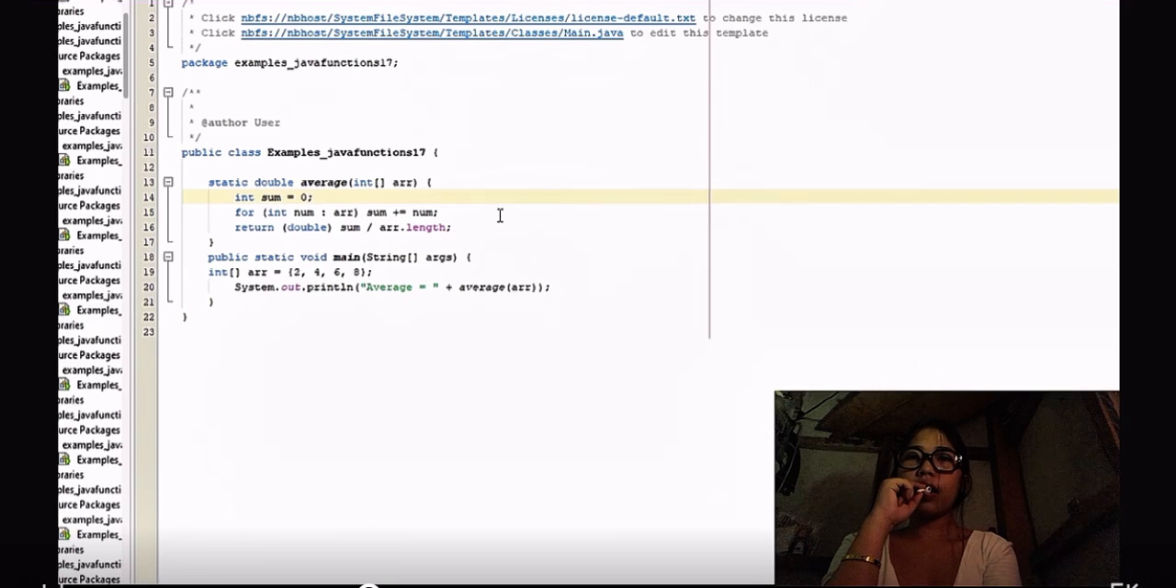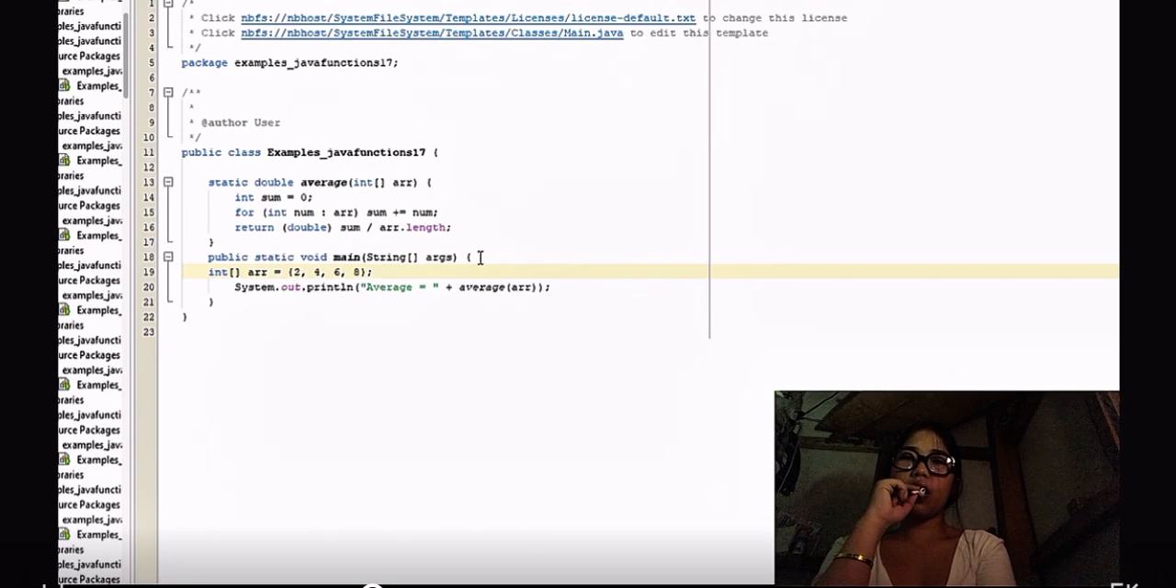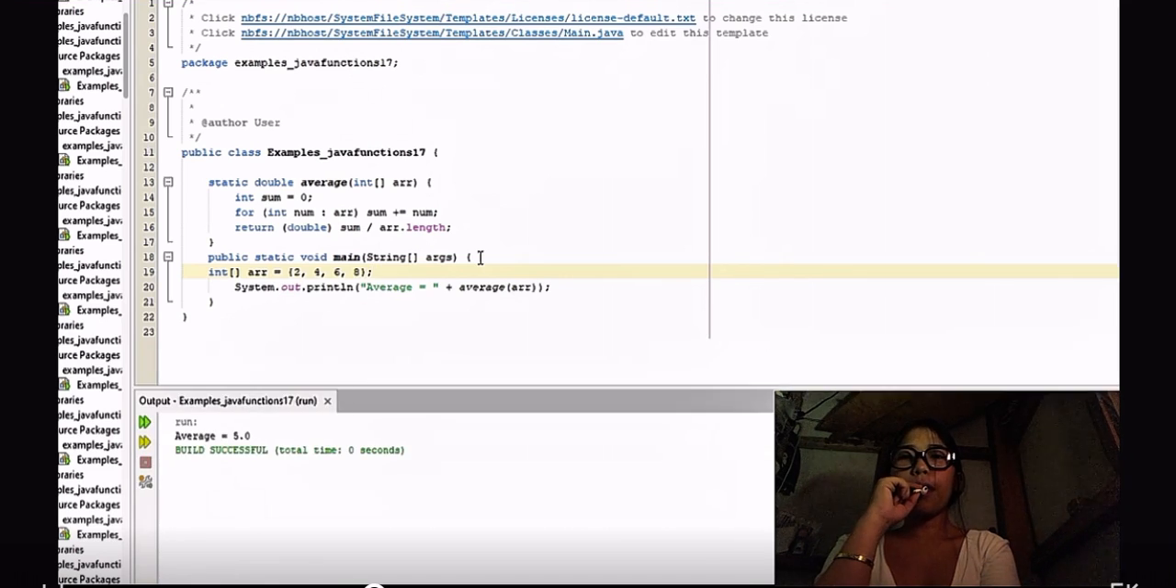So this next example, average, calculates the average of all numbers in the array. So the numbers are 2, 4, 6, and 8, and the print average is equals to 5.0.